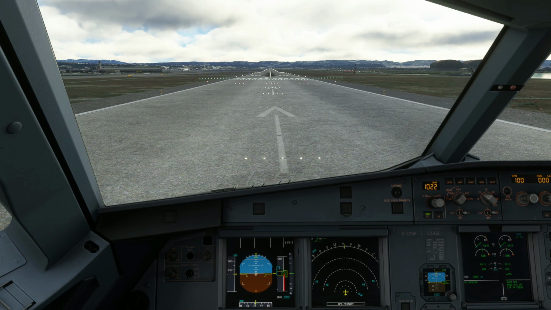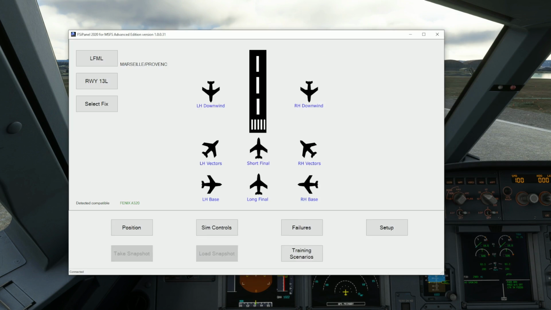So here we are then, sat on runway 13 left here in Marseille, and if we just bring up the FSI panel, we'll see that it automatically has detected where we are, which runway we're at, etc. If for some reason it doesn't do this, just close down FSI and restart it again. Now, if you had FSI running prior to launching the sim, it may be the case that you will have to restart it, but a quick restart, and here we are.